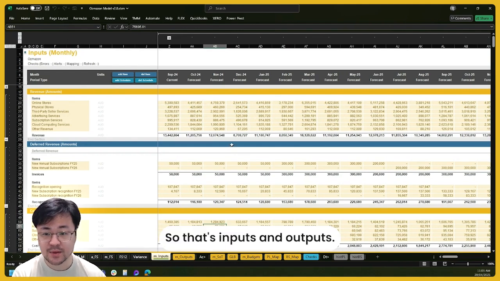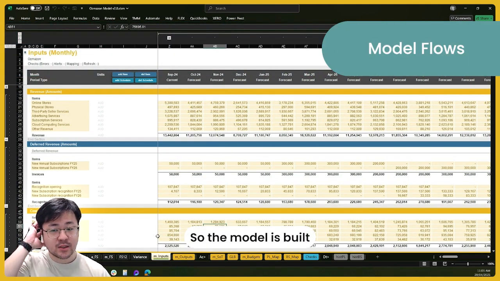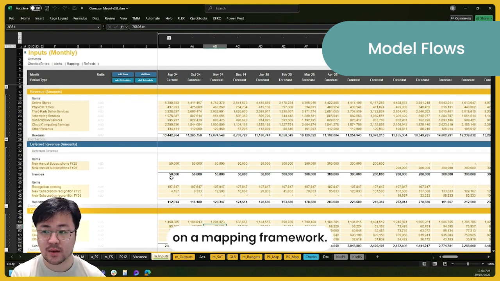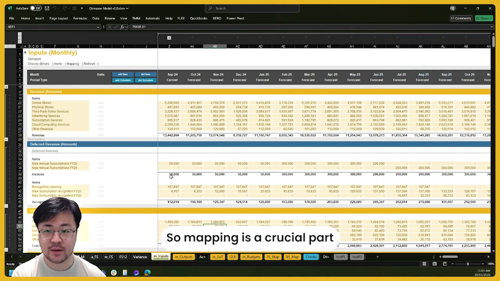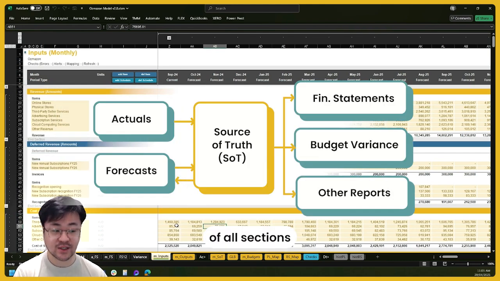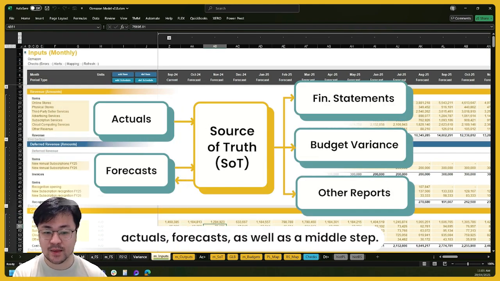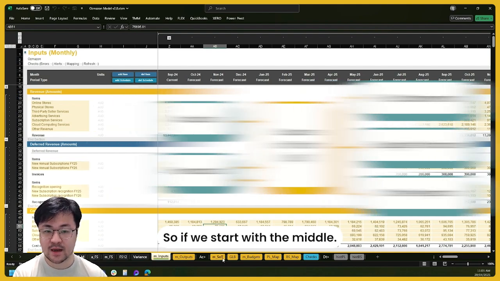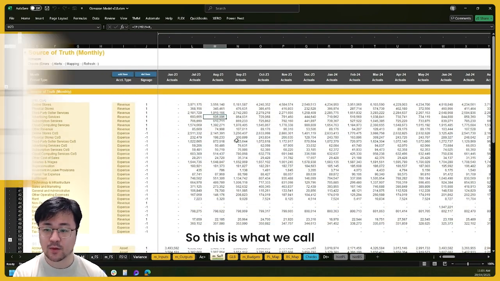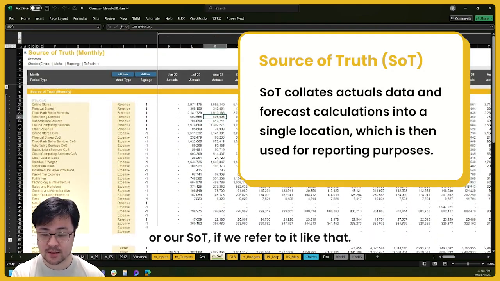So that's inputs, outputs. In terms of model flows, so the model is built on a mapping framework. So mapping is a crucial part of all sections in the model, actually, actuals, forecasts, as well as a middle step. So if we start with the middle, this is what we call our source of truth, or our SOT, if we refer to it like that.